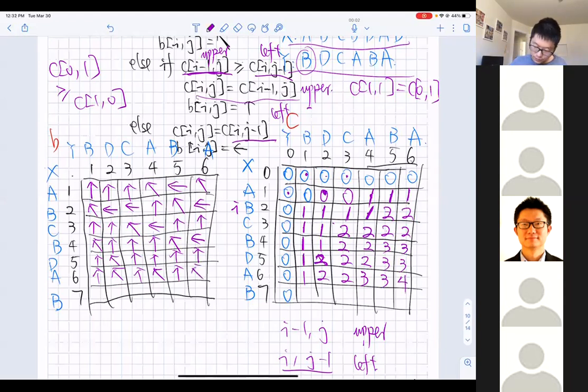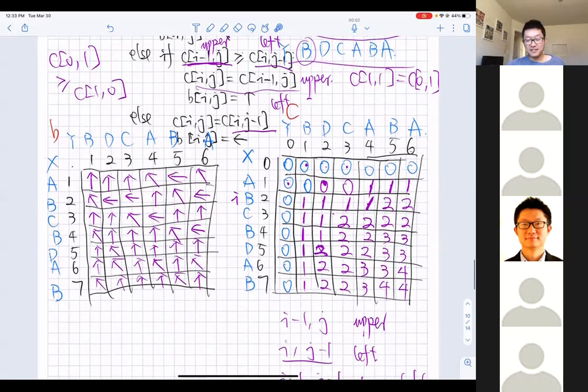And so here we got a match, so 1, upper left. D is not a match, upper. C is not a match, upper. A is not a match, upper. B is a match, so left. Here is not a match, upper. Okay, so now we have filled in all the cells of C and B. So tell me, what is the maximum length of X and Y?